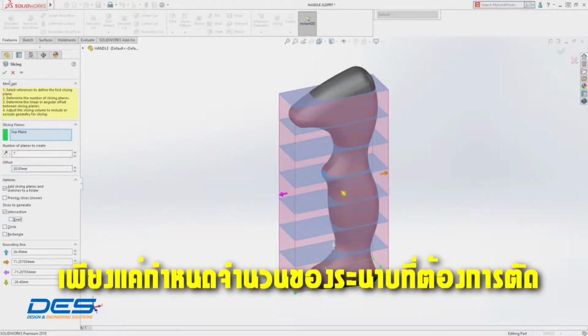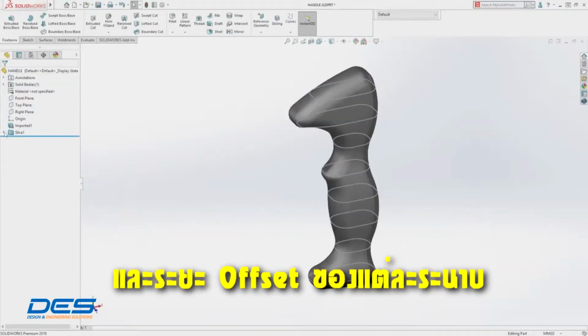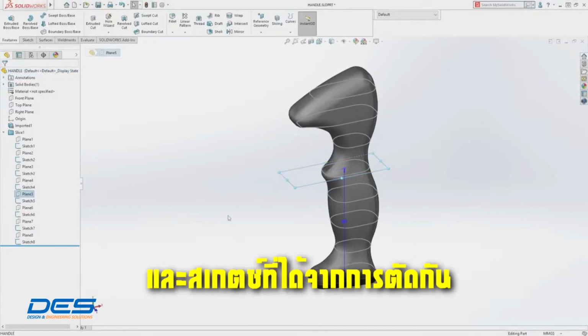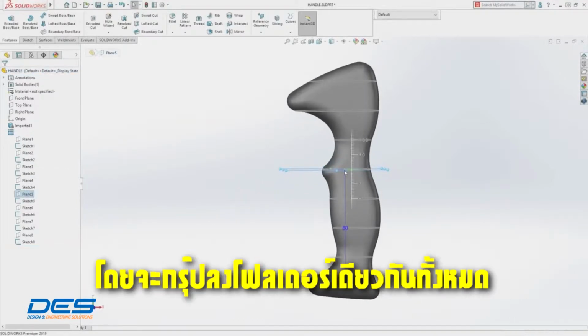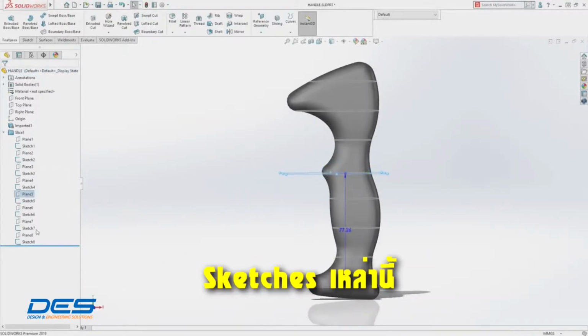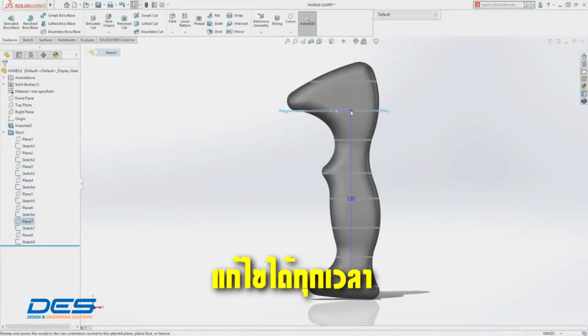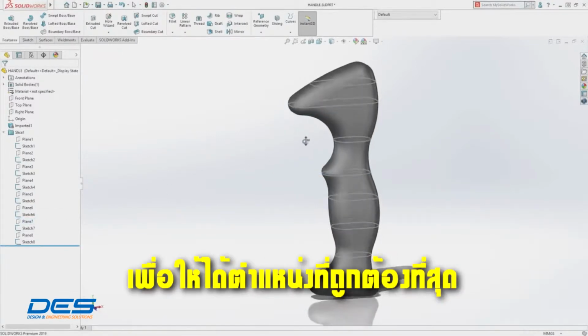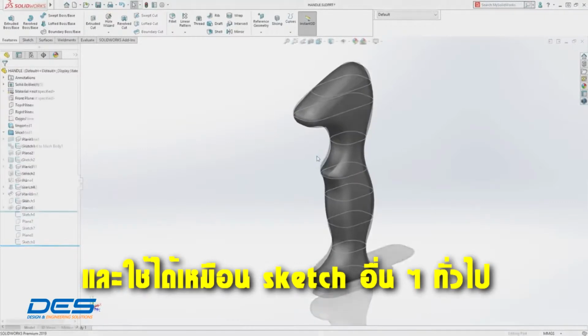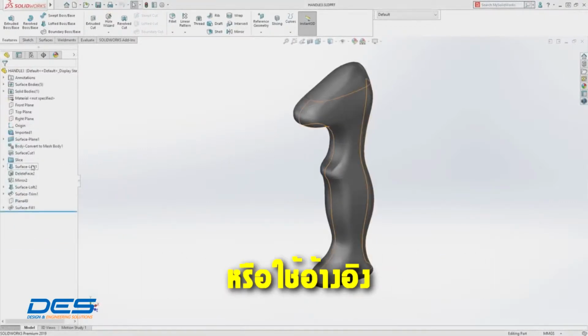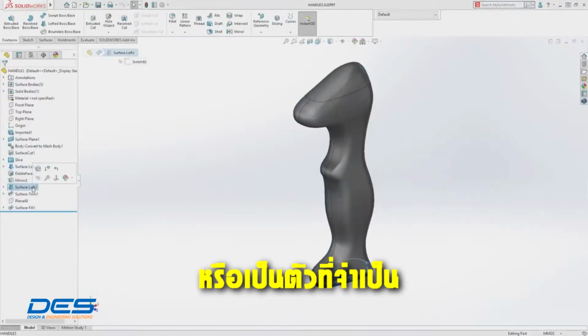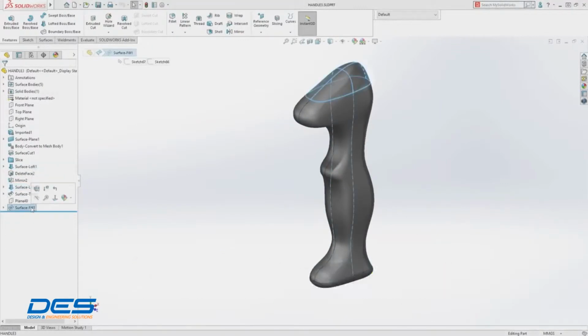Just define the number of slicing planes and the offset, and SOLIDWORKS creates the planes and intersection sketches and conveniently places them in a folder. These sketches can be dynamically edited at any time for exact positioning and can be used like any other sketch to create geometry or referenced to define the lofts and surfaces required to build a solid model such as this handle.